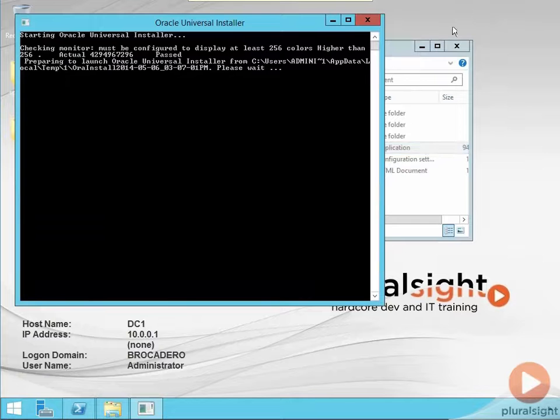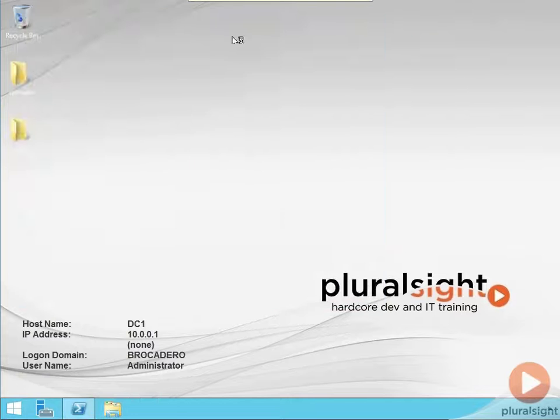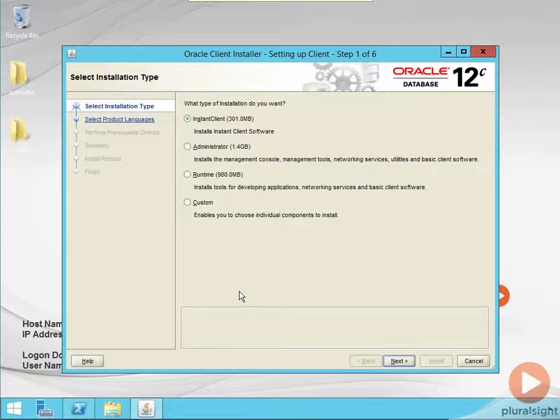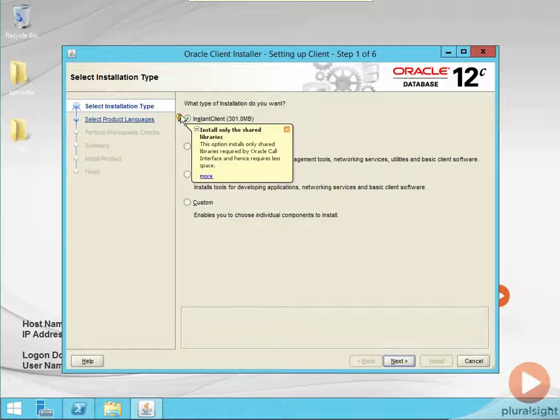Let's run setup.exe. This uses the Oracle Universal Installer, as I'm sure comes as absolutely no surprise to you. Here we have our installation type screen. We have Instant Client, and the way these work in the Oracle Universal Installer is that if you hover over an option, you have a little question mark that you can hover over, and it'll tell you a little bit more about what will happen.